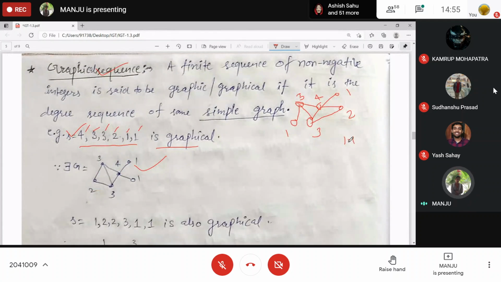This graph is G, this graph is H. Both have the same graphical sequence. Okay. And are these two isomorphic or not? Tell me. Check whether these are isomorphic or not. Yes, anyone? No, ma'am.